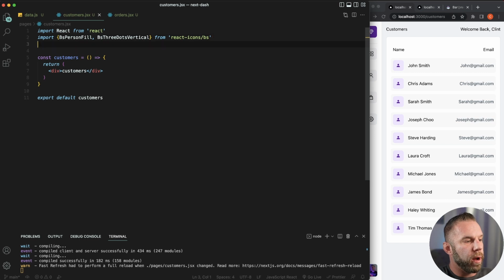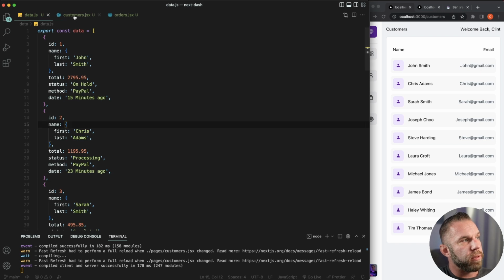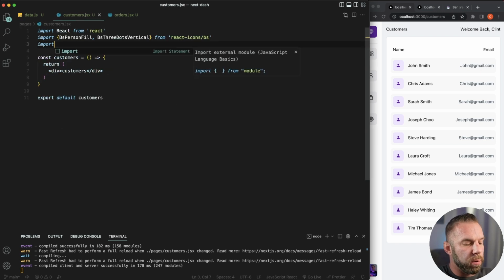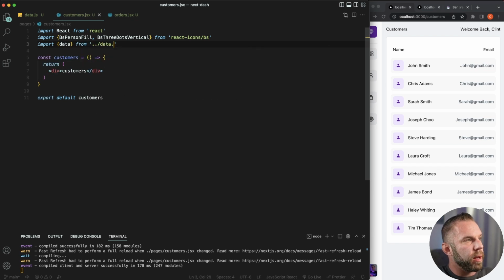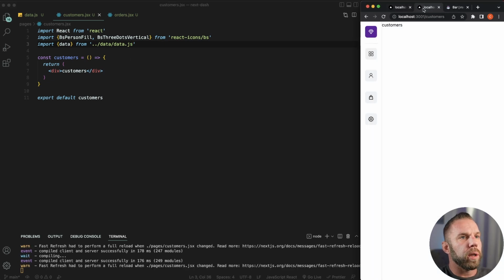Then we're going to want to get access to the data that we're going to map through, so we have to import that again. We'll say import data from, and that's our data.js file. So look at what we're doing here.